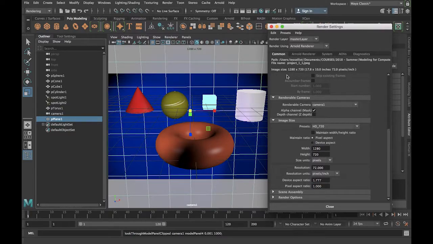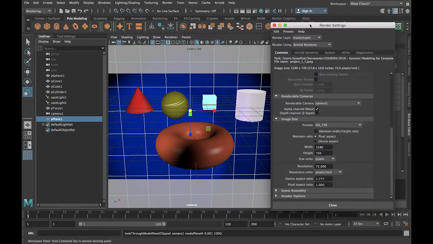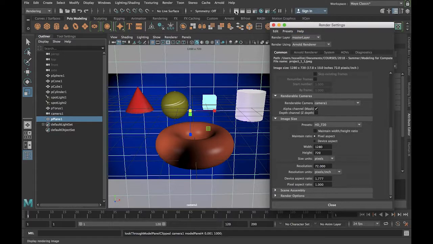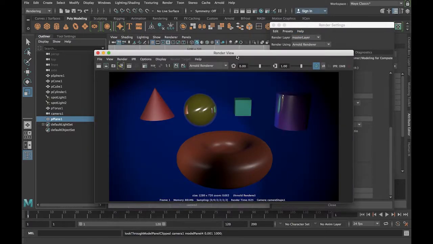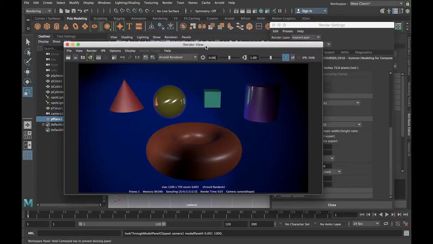So that's all set. So now when I go and render out my image, it's going to save my image as a rendered JPEG at the right aspect ratio and the right file size. And it's going to save that to my image folder. So all of that is ready to go. So now I'm going to go to my render view here, and I've already rendered out my scene. This is what it looks like.